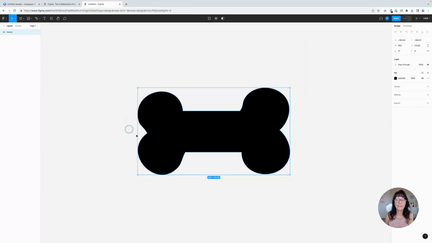And here is our vector layer. If you want to, you can rename this. Just double click in this box and rename it dog bone so that you know what it is, like that. Next, we have to change this black fill to something else. Remember, in Canva, it uses sort of like an image placeholder in its frames. That's the same thing we're going to do here.